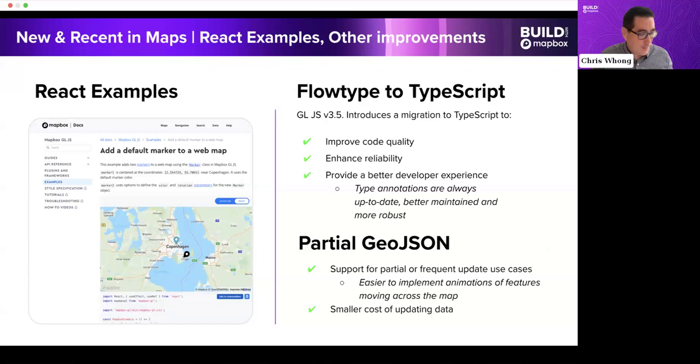Take it away, Mira. Yeah, thanks, Chris. So I'm Mira. I'm the product manager for GL JS. As Chris mentioned, I'll be briefly talking you through some of the latest improvements and updates to our GL JS and also our Standard style.